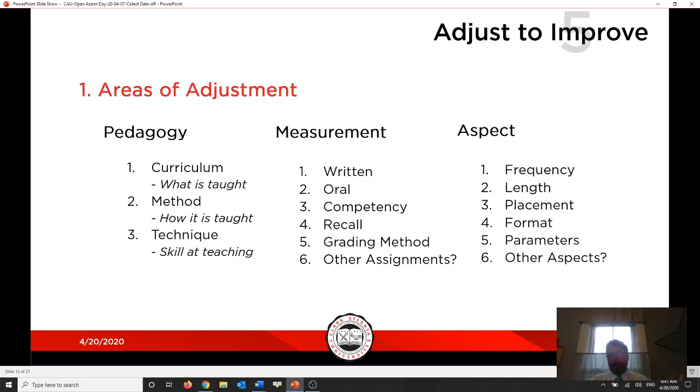The areas of pedagogy, maybe you might make a slight adjustment in terms of curriculum, what's taught, or the method in which it's taught, or maybe the techniques that your professors utilize in the classroom. Or maybe you might make an adjustment with regard to the measurement, the assessment tools, the assignments that you use, maybe written assessments or oral exams or competency-based assessments and assignments that maybe call for recall, or maybe even your grading method, making a slight adjustment from, say, a 100% percentage range grading to maybe a point system or something of that nature. Making a slight adjustment that way can have significant impact in terms of how you know how well your students have learned those outcomes.